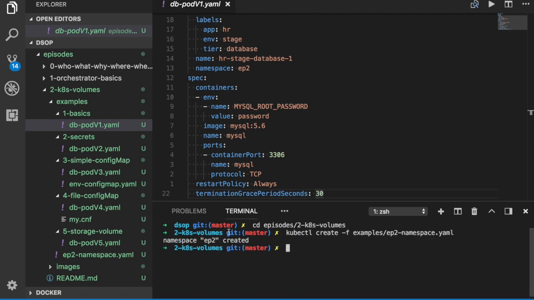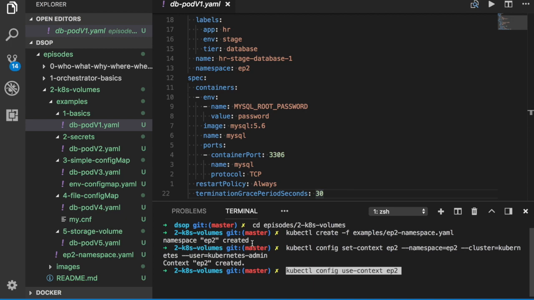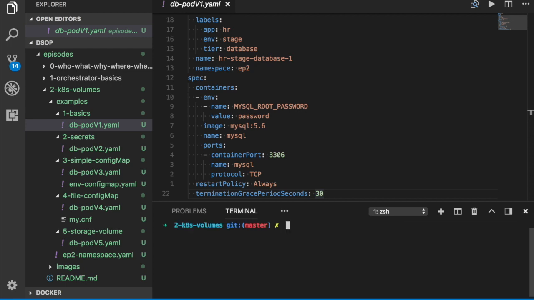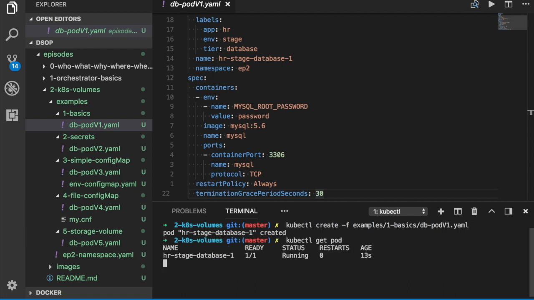First thing we're going to do is create that namespace, and I'm going to call that namespace EP2. In order to make use of EP2, I'm going to apply it to my configuration. So then I'm going to switch my context so that I'm within my namespace. Next, we'll actually create our pod. If I do a kubectl get pod, we can see that we've got our HR database 1 up and running. What we'll do is we'll jump into the pod.